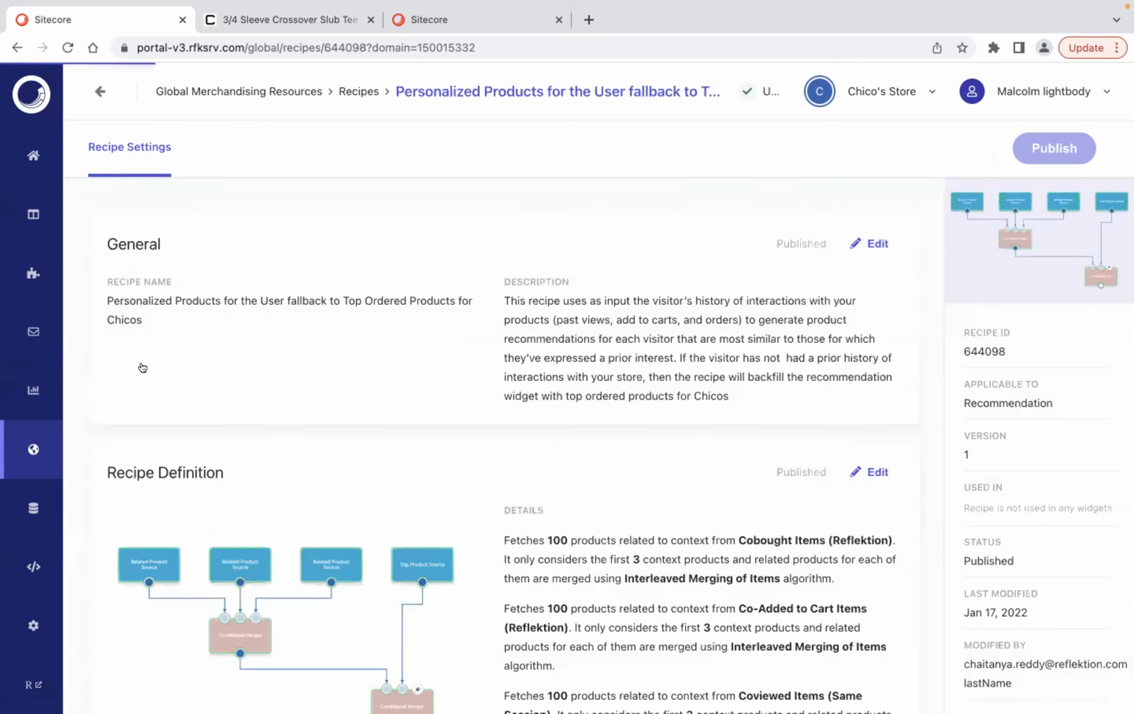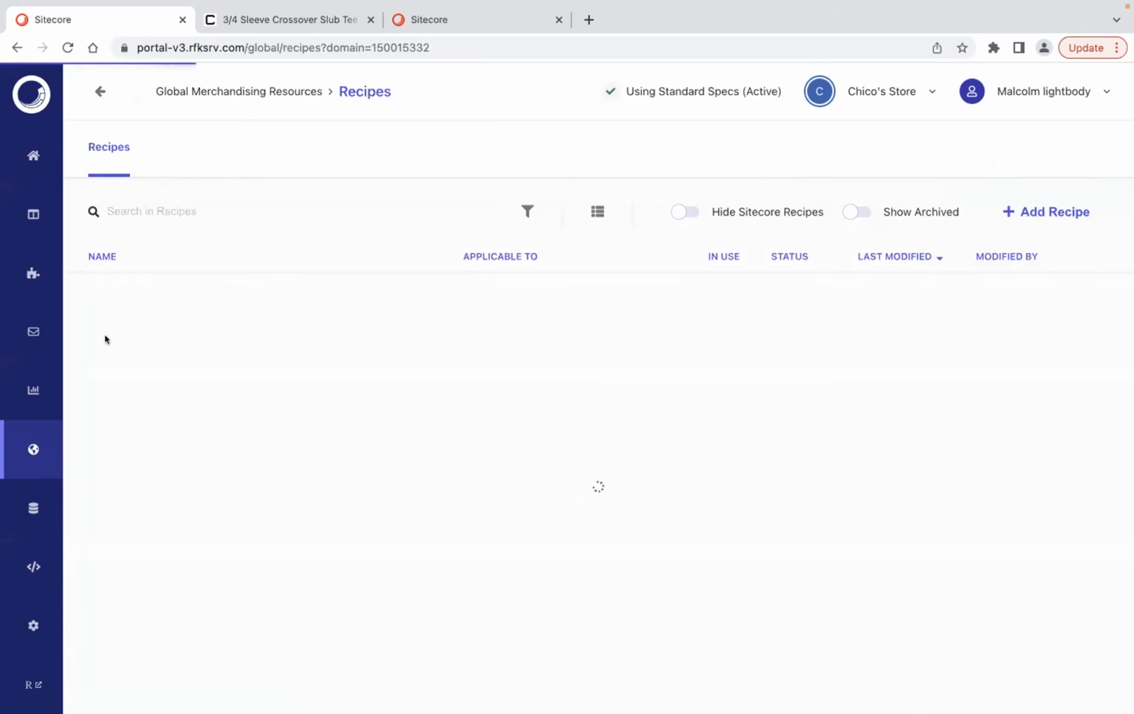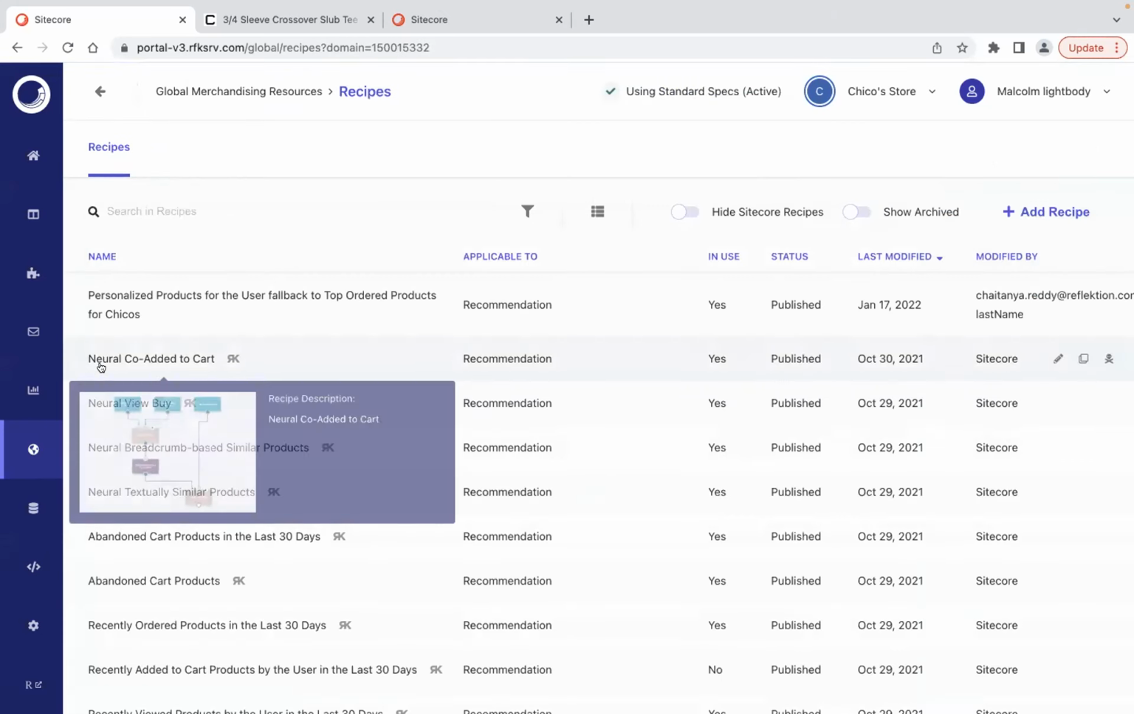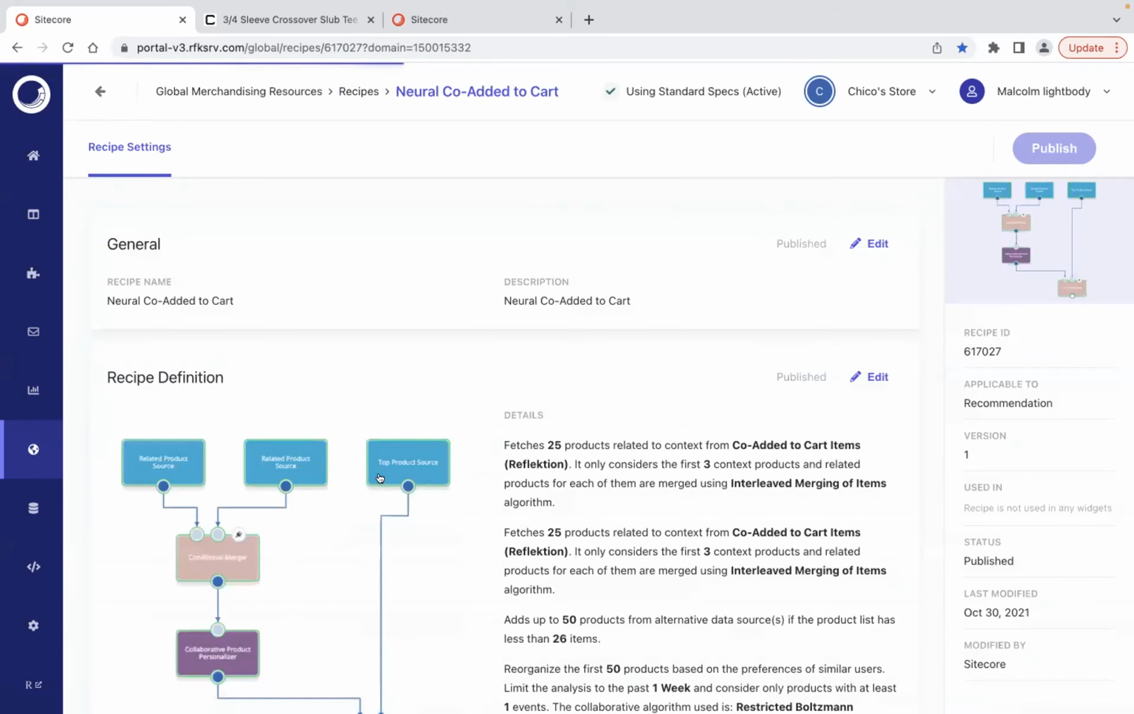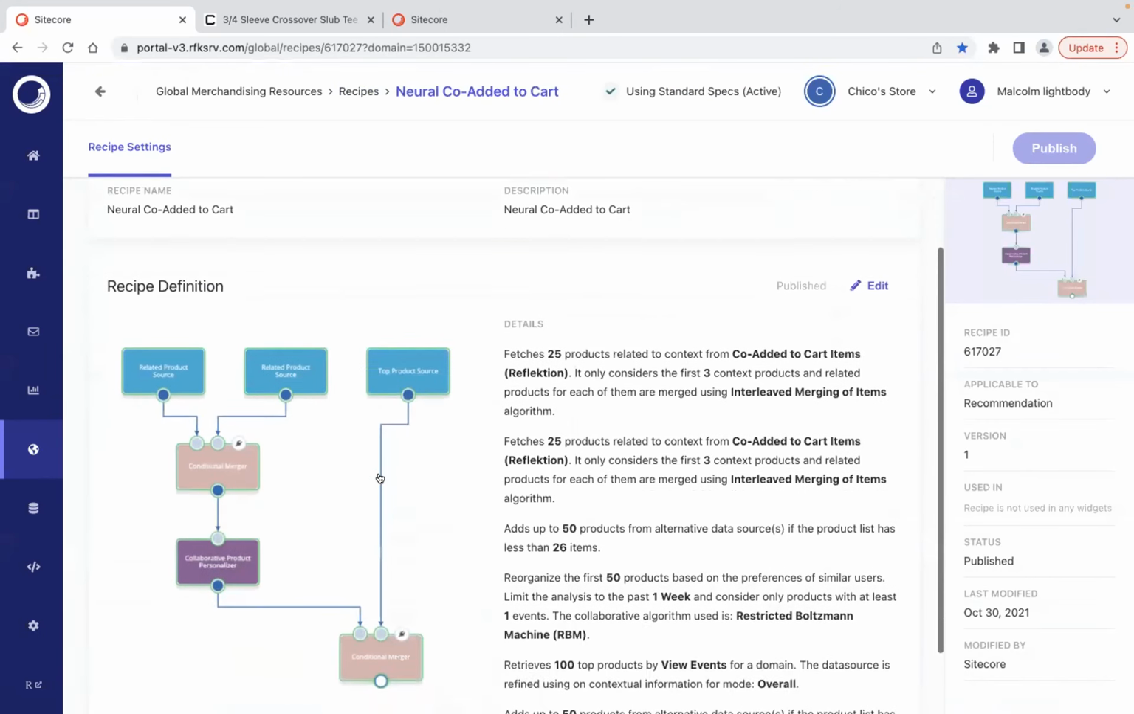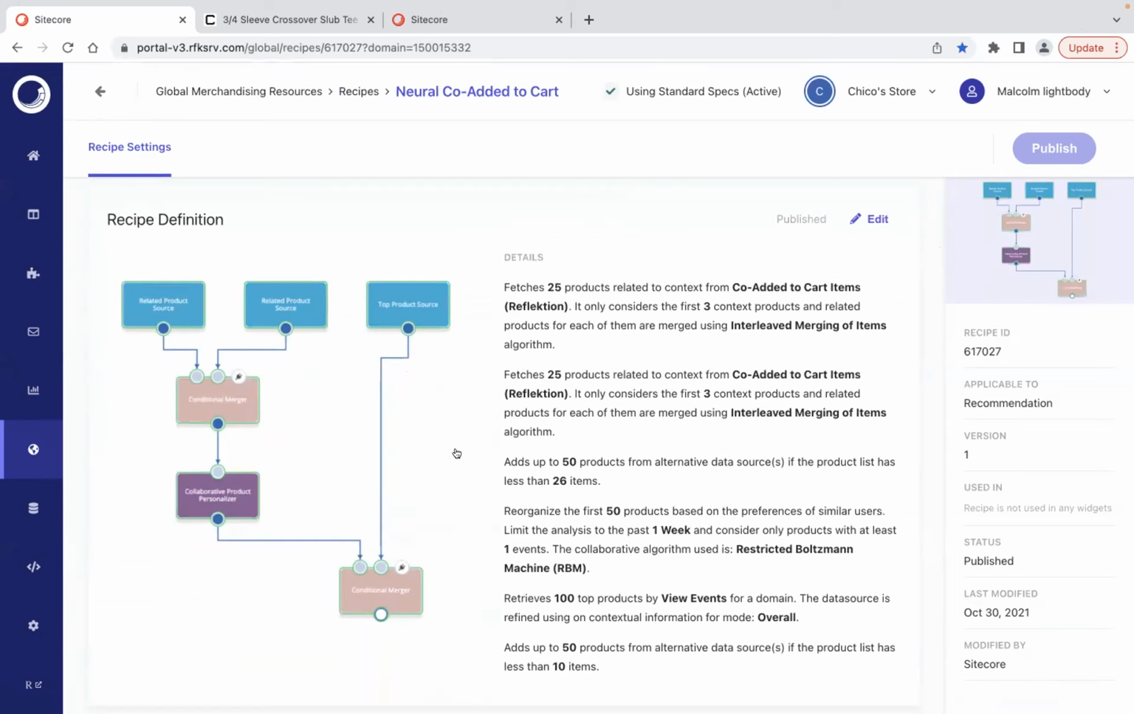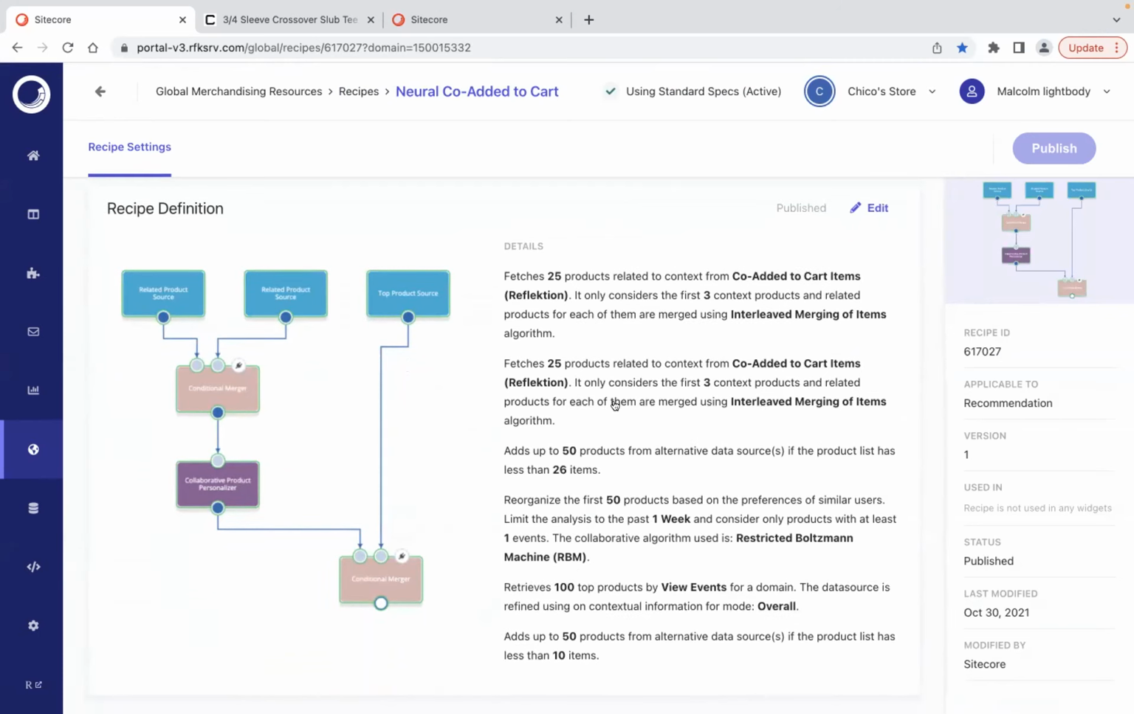So if I click on it, got the wrong one. Sorry, let me just go back and this is the one I want. Yeah, okay. So when you open a recipe, you can see that there's a diagram. And this you can edit. And the other thing to note is that there's this automatically generated text.